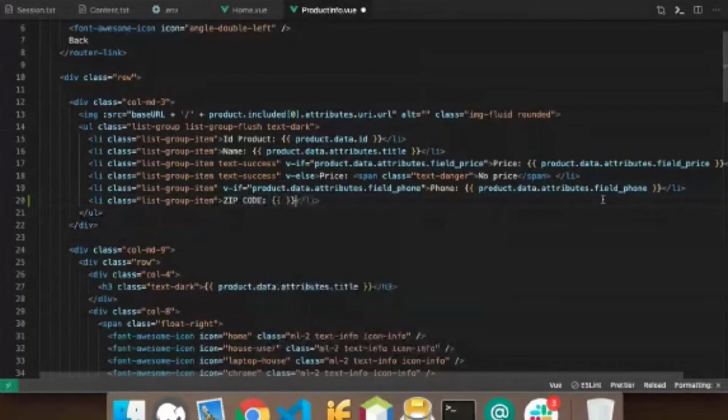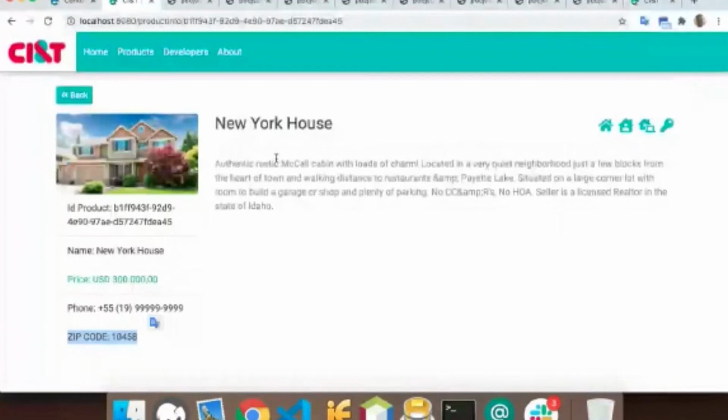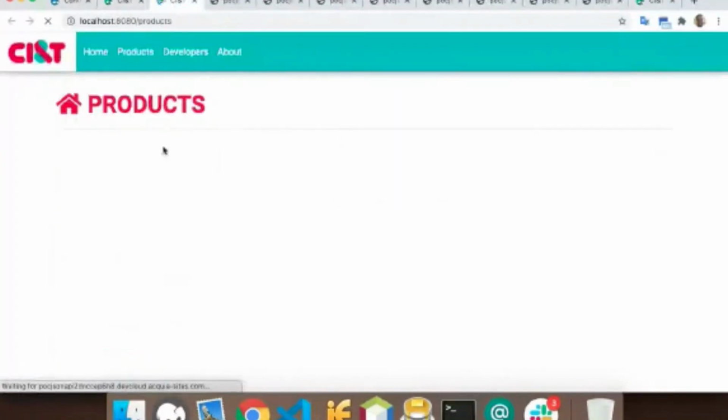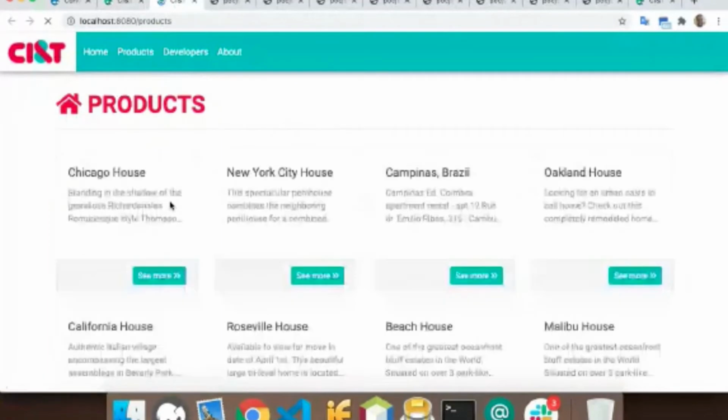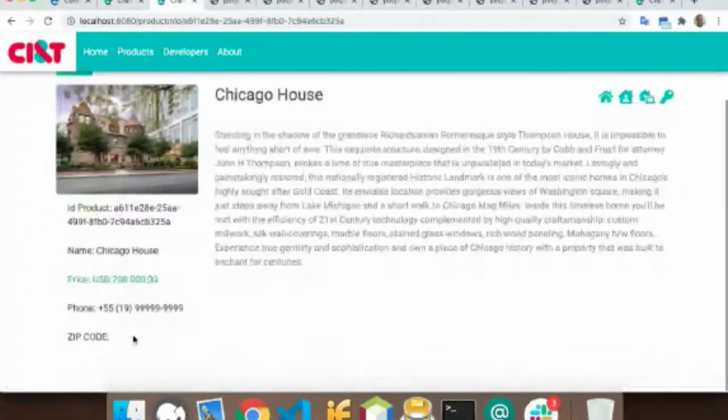So let's refresh now this page here. That's okay. So it worked for us. Okay, but there is a bug on this code. Why? If we check here, there is another house, a different house without the zip code value. So we can check here. For example, Chicago house. For Chicago house, there is no zip code here, but there is a zip code label here. So it's an empty label. So we can remove that.